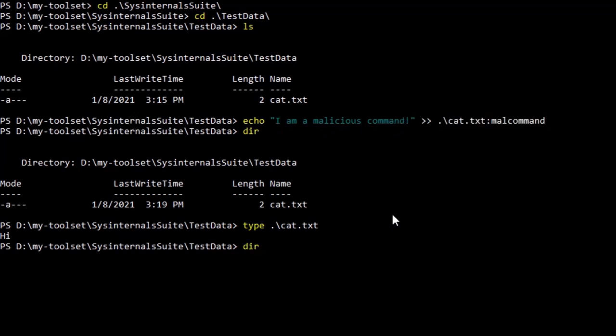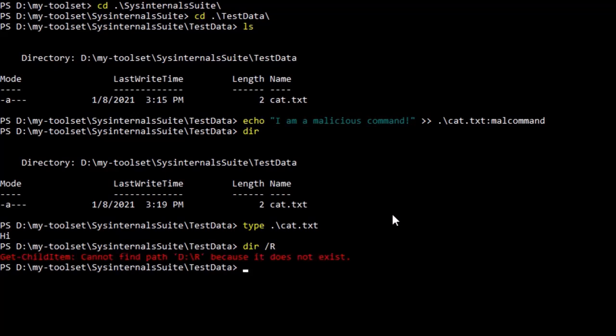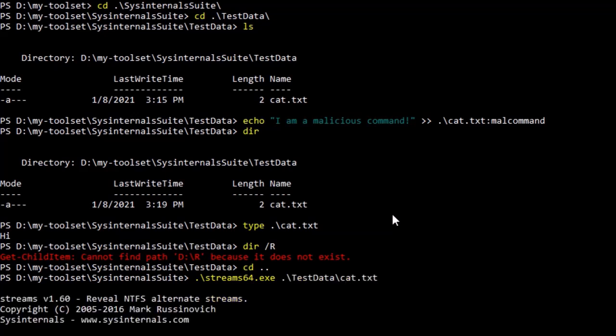There are two ways. Either I can run the dir command. I'm not sure this is going to work. All right, so this is an error, but secondly, I can go and run streams, and I can say go into test data and go into cat and show me all the data streams. So here's how you can see the mal command: here's a stream mal command, and here's a separate stream note. There's going to be one more stream, which is the default stream, and it is going to contain the data which says "hi". So streams can help you identify these alternate data streams.